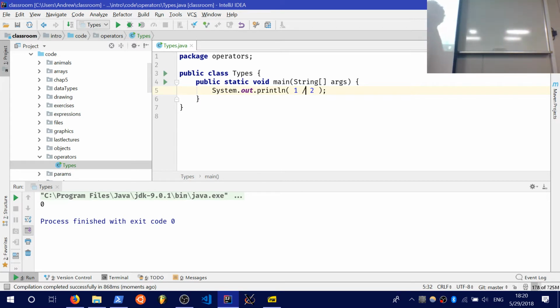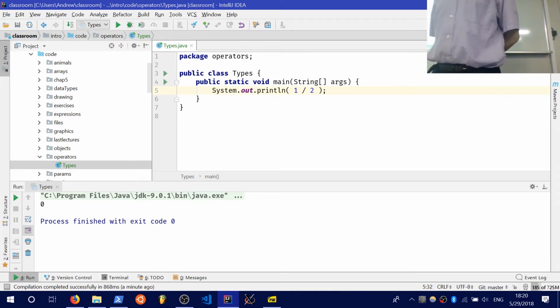The computer's not stupid. It's doing exactly what it's told. 1 divided by 2 is equal to 0 because we're dealing with integers, right? And if you remember, integers have no floating point. They have no fraction. It only deals with whole numbers. So it essentially rounds down any decimal place it receives, right? So 1 divided by 2 would be 0.5, but throw away the 0.5, so you're left with 0, right?